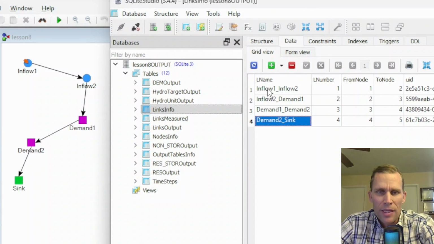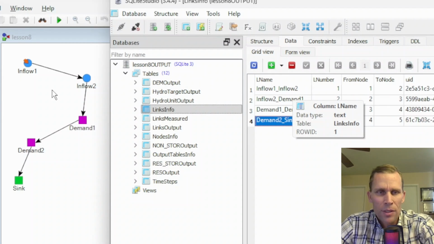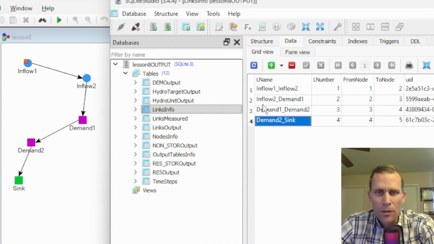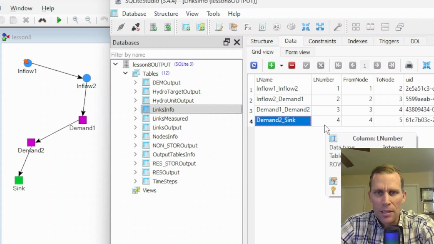In fact, the name is labeled right here in the first field, inflow1 underscore inflow2. That's this link right here. Inflow2 to demand1. That's this link right here. It also shows the from node ID, the to node ID, and then this L number. I believe this is what's used for the ID or the primary key in this table. And that matches up with the foreign key in the links output table right here.